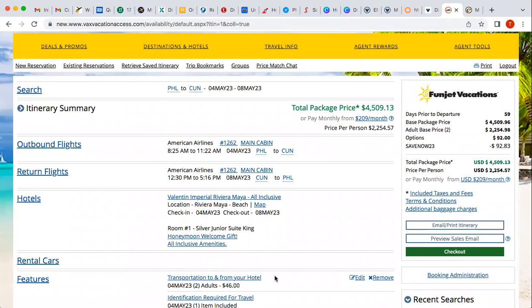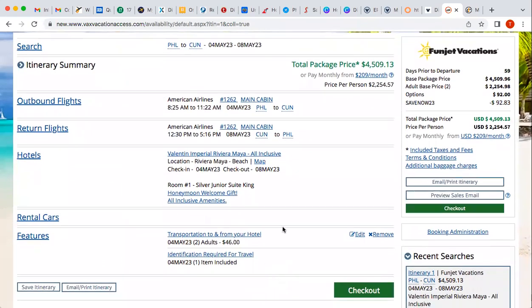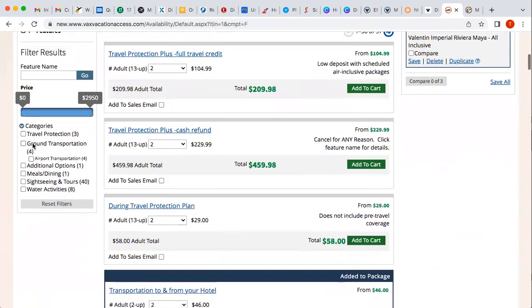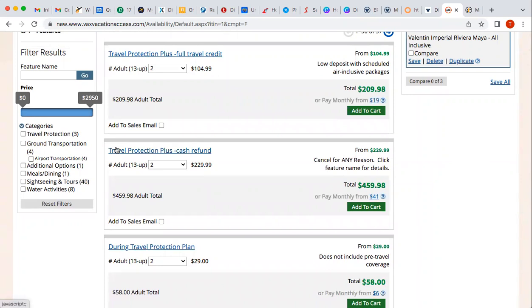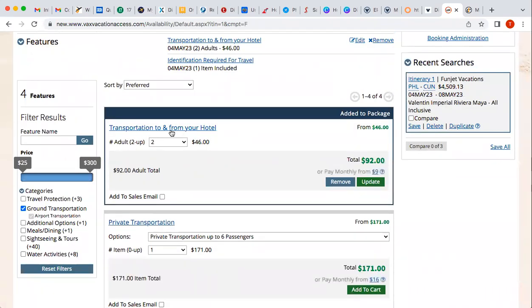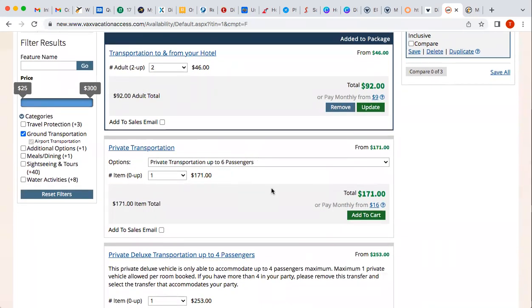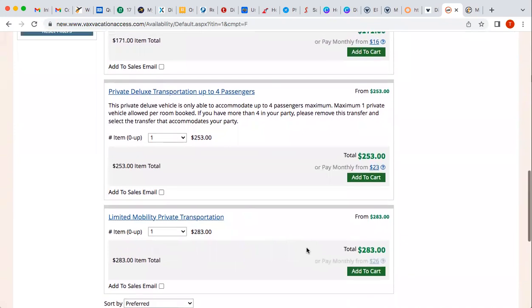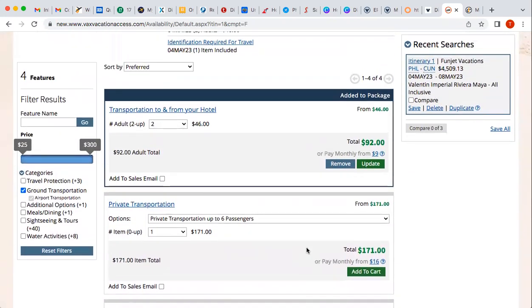Then you'll see that they've added in the transportation. You can again edit that. So if you go to the features tab, that'll open and you'll see all the different features that you can add on in advance. Ground transportation would be the one, and you can see the one that they have currently. So we can remove or update it. If they want it private, there's the cost for private deluxe. So just a couple other options if they wanted to upgrade to private transportation.